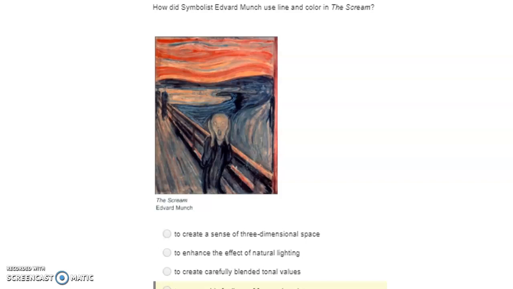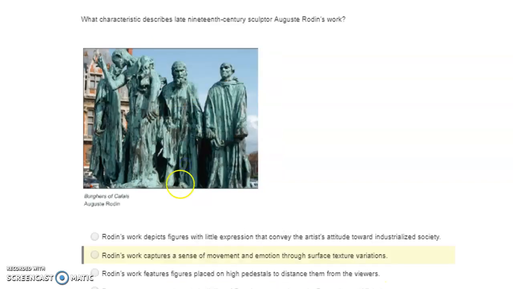How did symbolist Edvard Munch use line and color in The Scream? To express his feelings of fear and anxiety. What characteristic describes late 19th century sculptor Auguste Rodin's work? Rodin's work captures a sense of movement and emotion through surface texture variations.